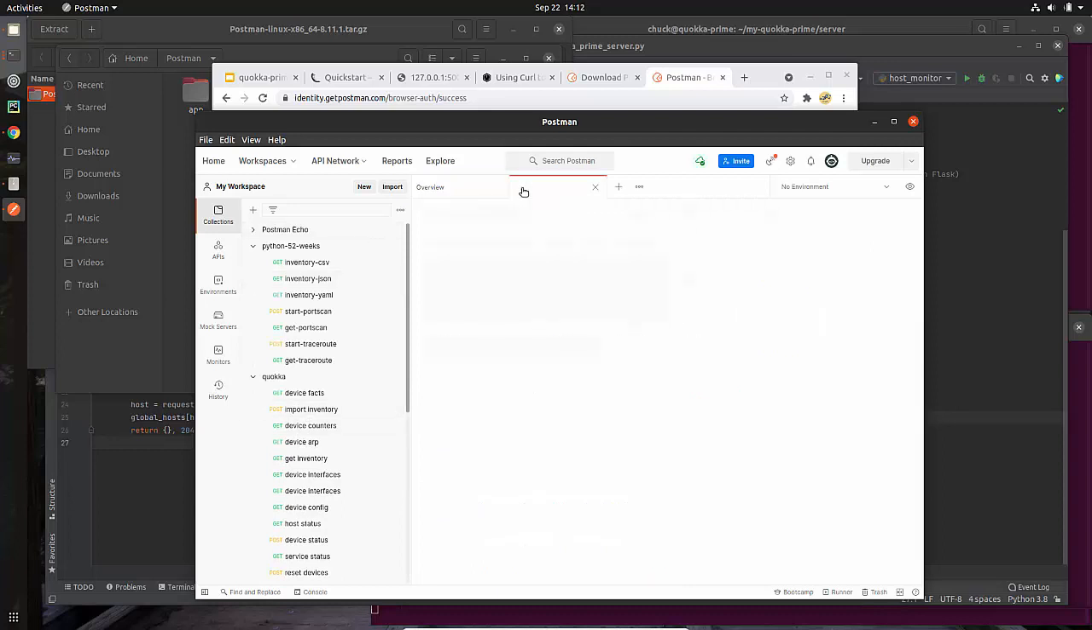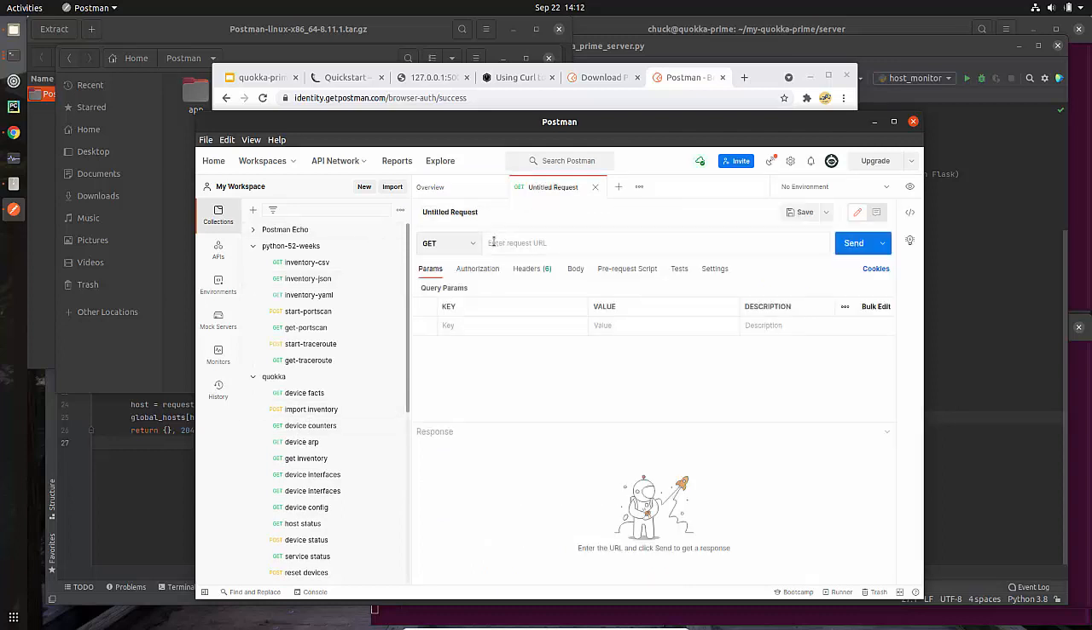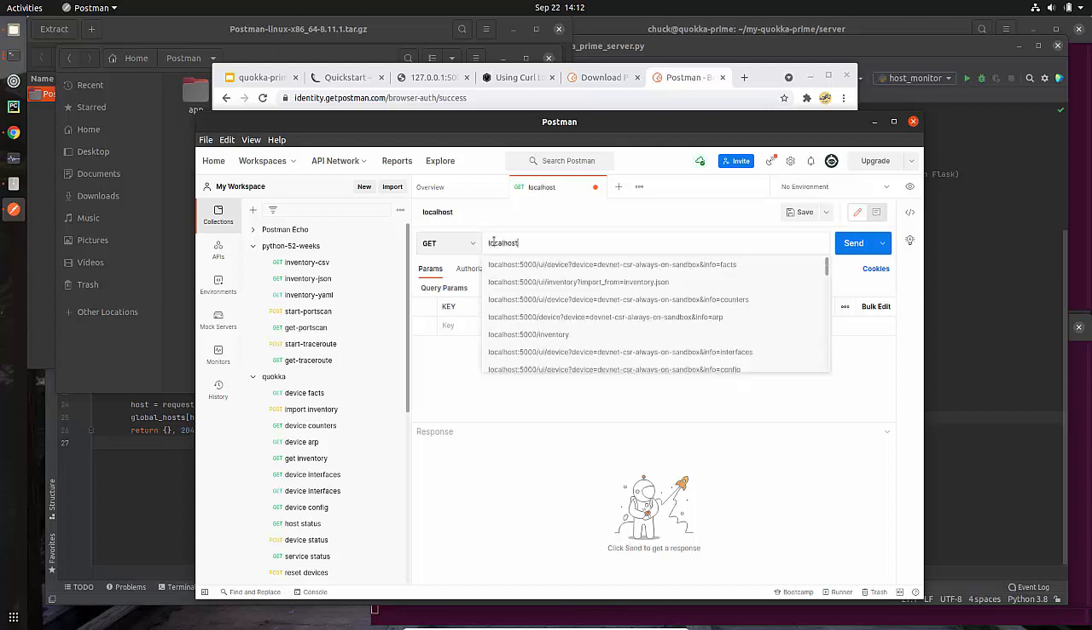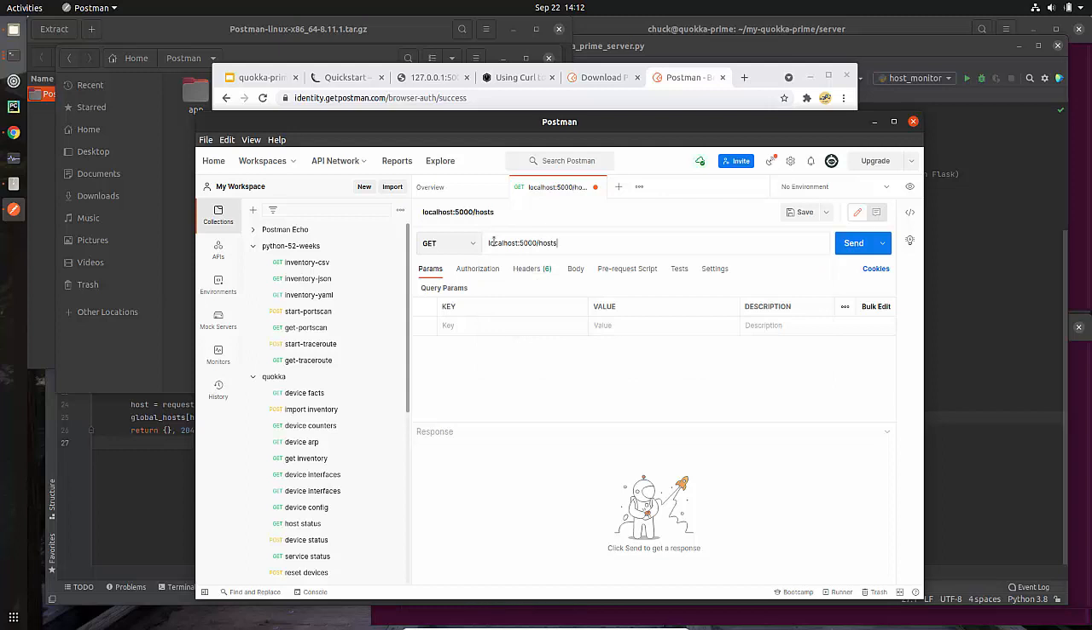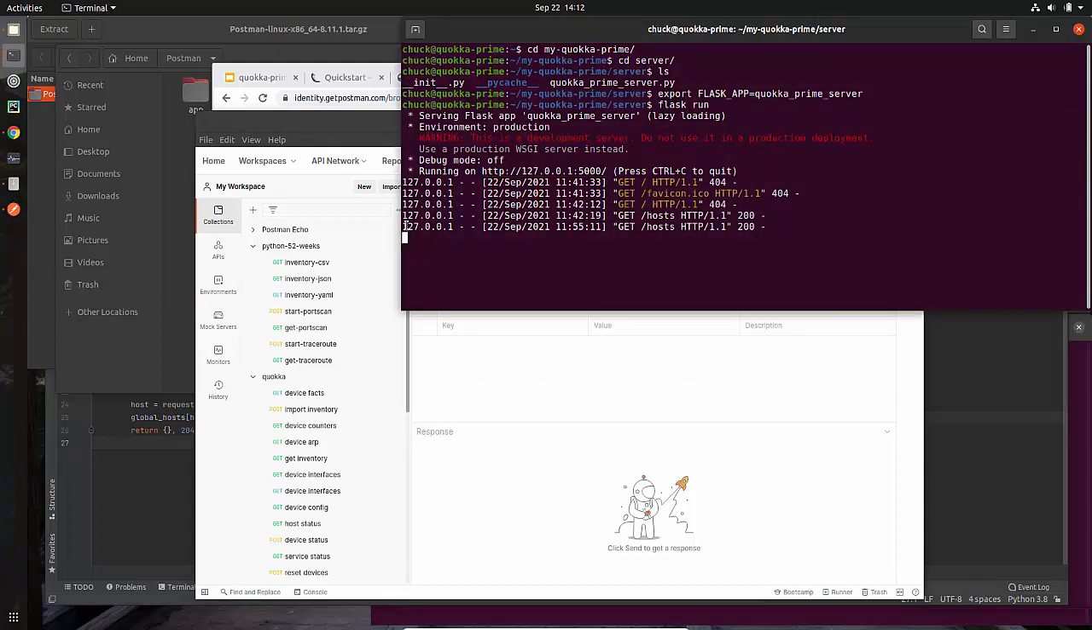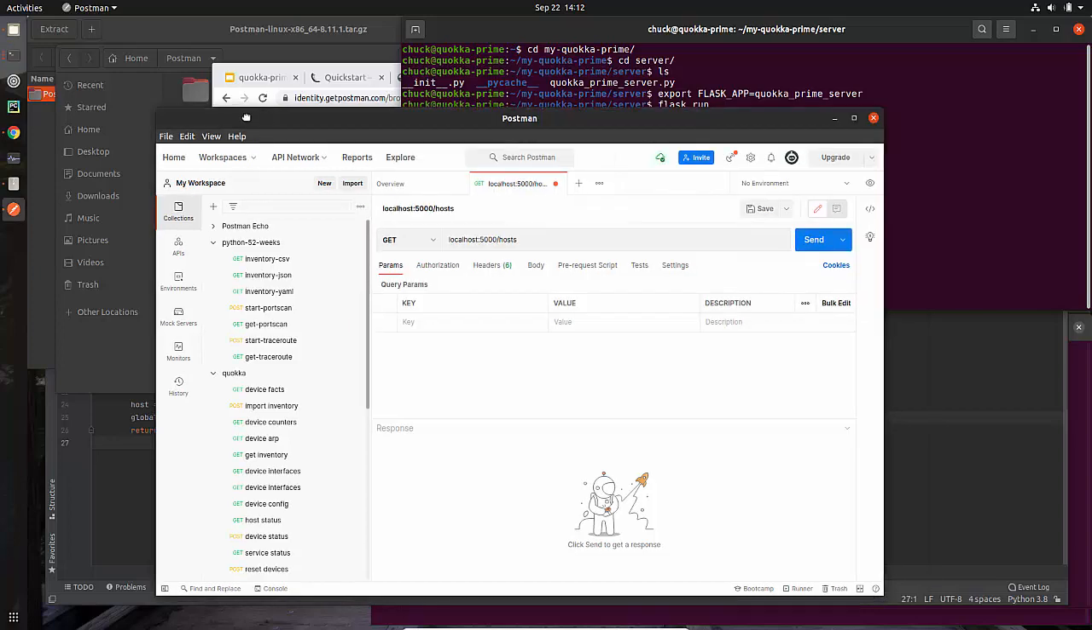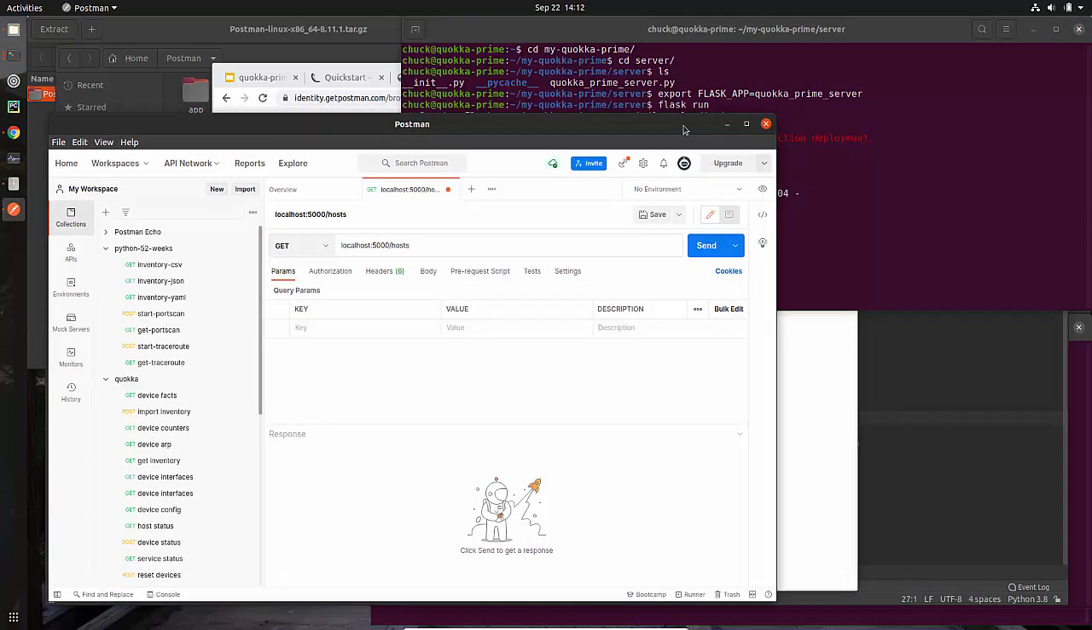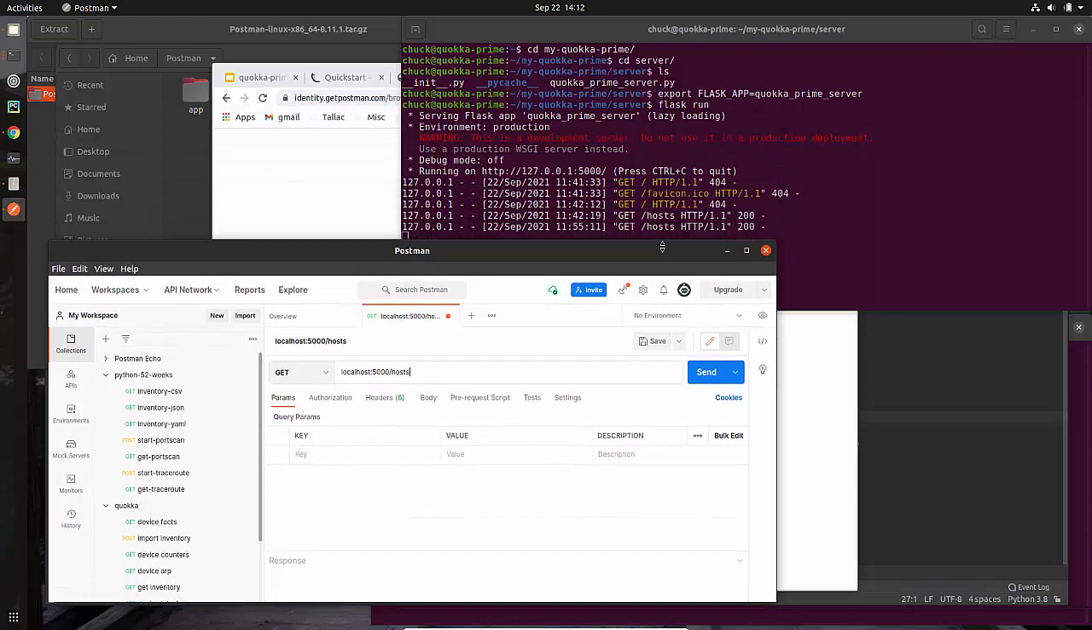Now I'm going to make a new request. I open a new tab and I just start to type in my HTTP request. I'm doing localhost 5000 as normal, and I'm going to do /host. That's the one thing that we've implemented. I'm doing a get, and you'll be able to see in the output here on the right, the terminal window, that I do the get.